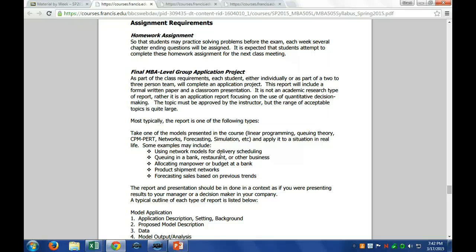So, an example. Perhaps your area has to forecast enrollment for next year, okay? Well, I want you to say, I'm going to apply these techniques to try to forecast enrollment, show the results, and make a recommendation based on those results. So the components of this are this, okay? You're going to give me the application description, the setting, the background. So, a lot of people say I work for XYZ Corporation, this is what we do, this is how we make money, this is the problem, this is the situation that I'm addressing.